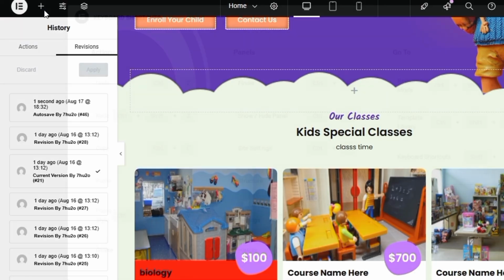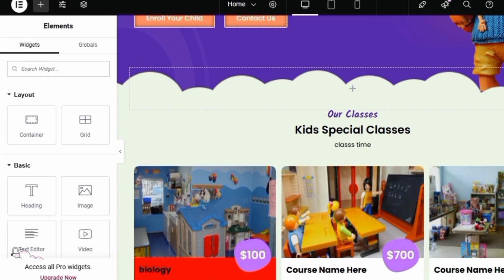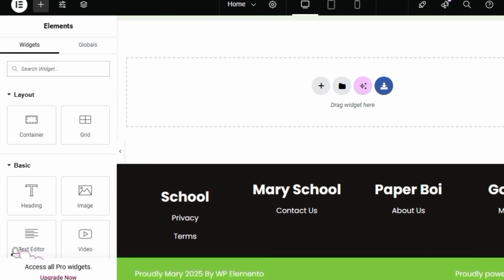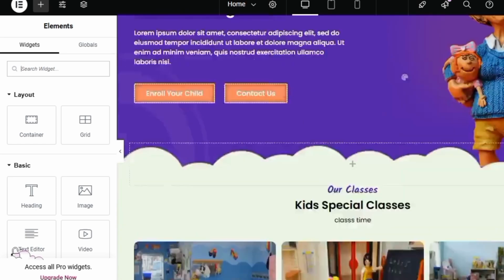After that, what you need to do now is this. So like I said, there are some few things you can edit with your Elementor. Okay, there are some settings that you can edit with your Elementor. I told you that there are some things you can edit with your Elementor.